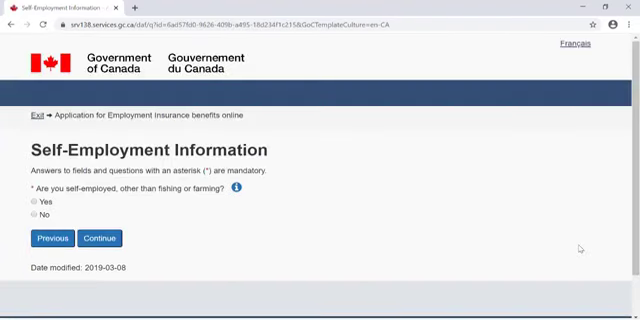The next question of the application form is asking, are you self-employed other than fishing or farming? So if you have some sort of side business or some sort of self-employed situation or job, you would indicate yes.